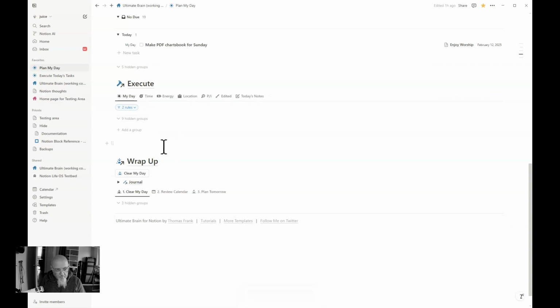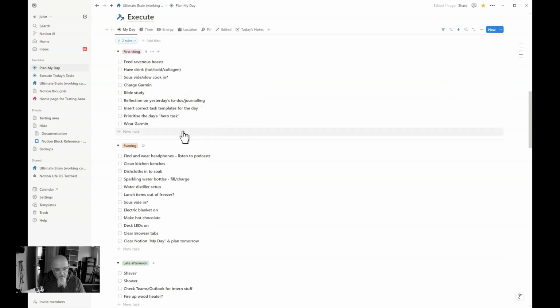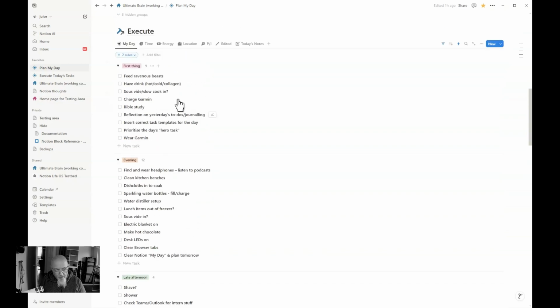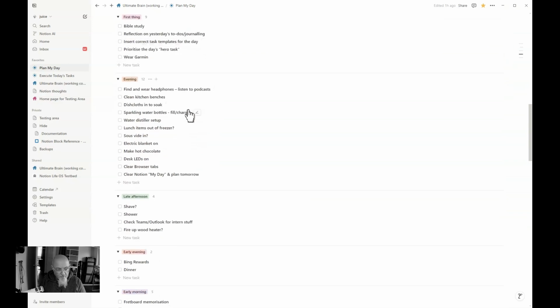Here we go. So this goes from first thing, which I've already done some of these things because today has been a bit of a mess already. And so I've got my day split into chunks. So it's not quite the same as a calendar where everything's allocated a specific time, but I do have chunks.